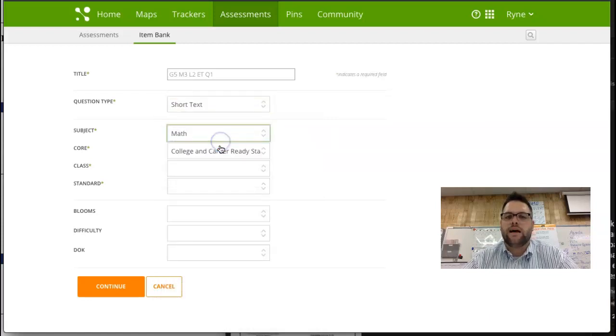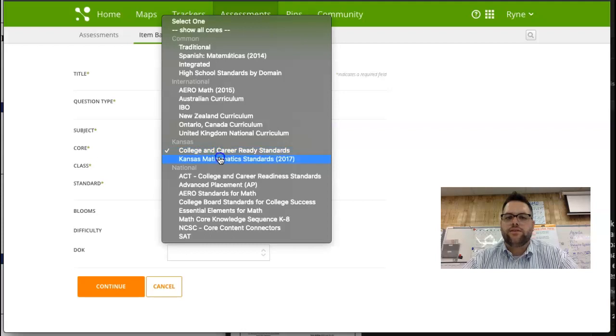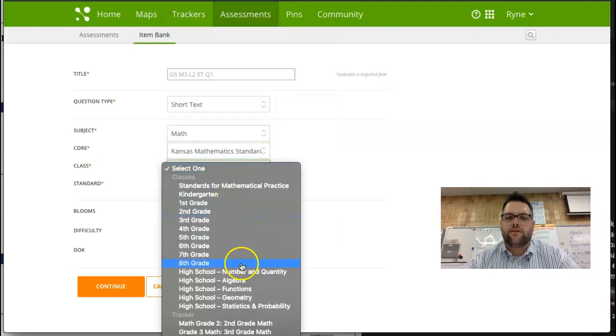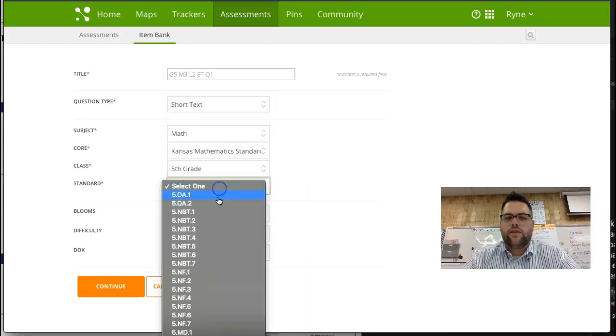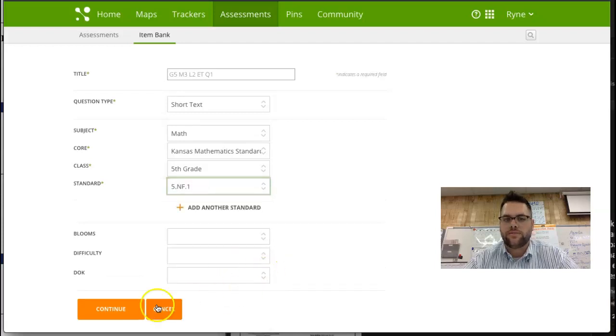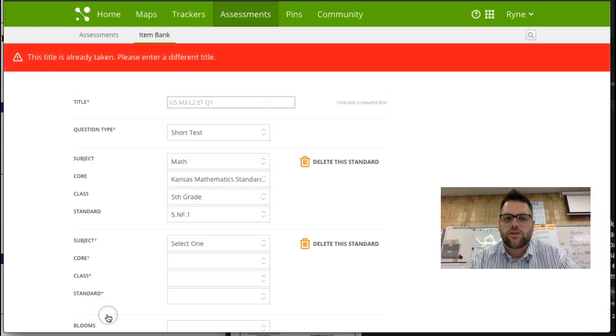Subject, math. Kansas. Grade. And then the standard. So that was 5 and F1 as the standard I'm assessing here. It's important to make sure we link a standard. You can see it's required. My suggestion is to only link 1 per question. Otherwise it kind of muddies the water. What is the thing I'm really assessing here from this question?